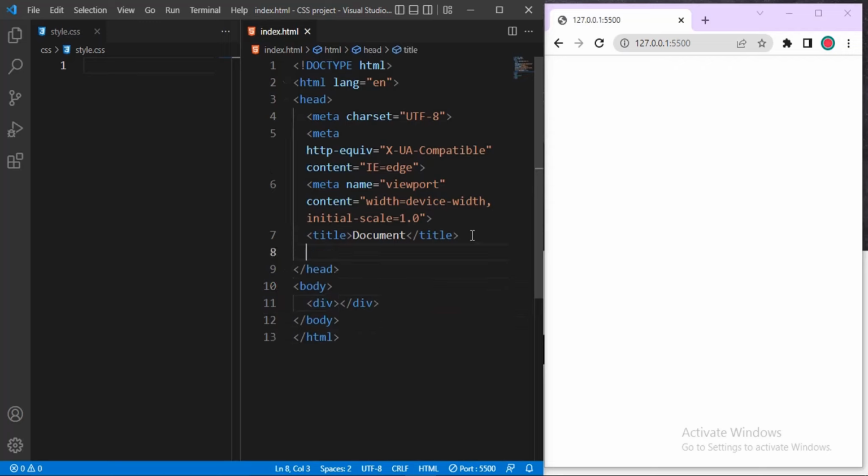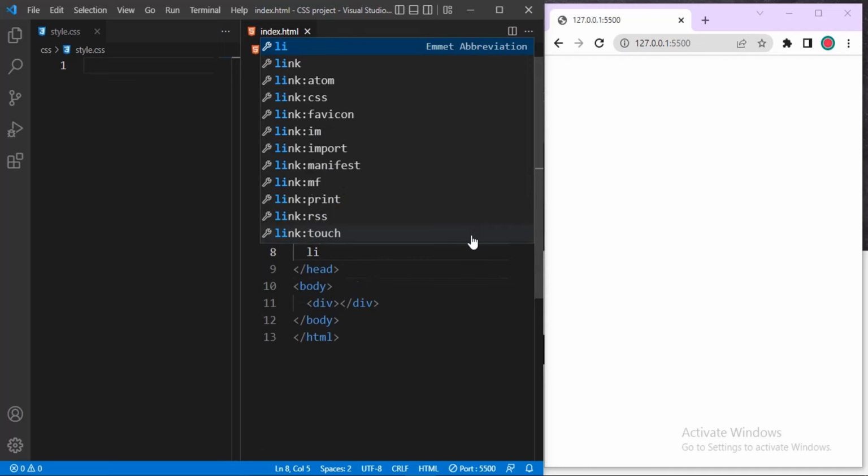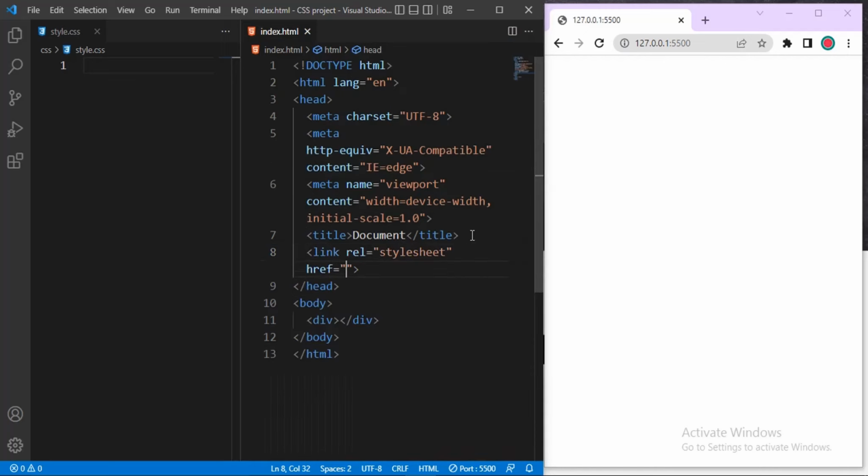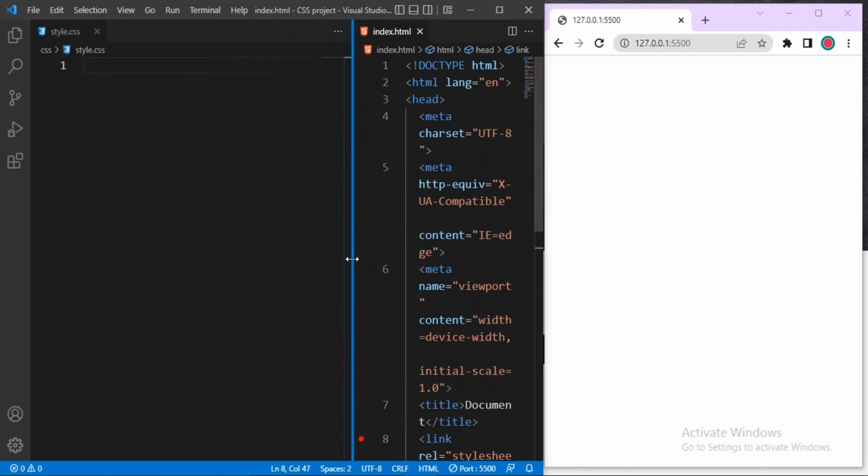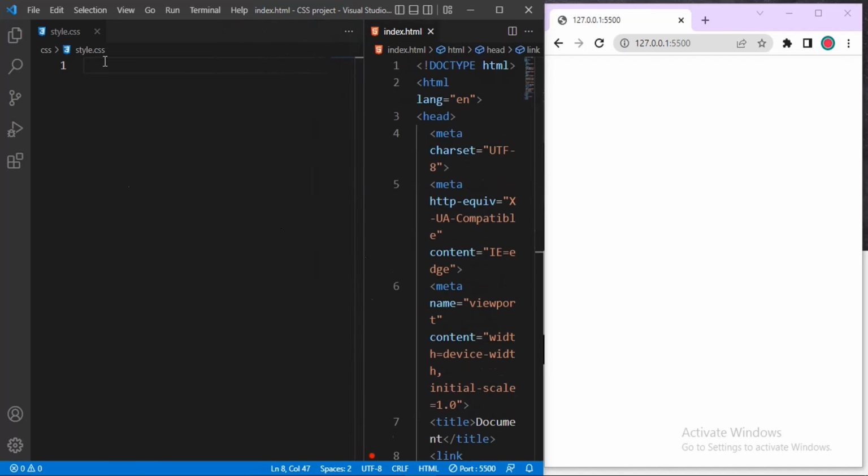I will link the external CSS. If you don't know how to link external CSS, go and watch my CSS and SASS video. You will see the process there, how to do that. Having linked this CSS, let me reduce the screen so I can have enough space in my style sheet.